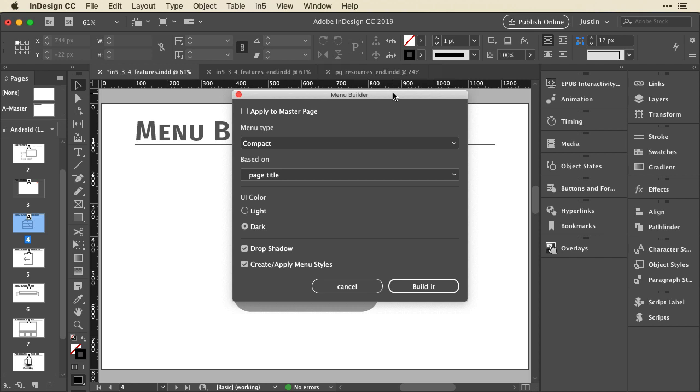You can see this wizard is pretty smart because it recognizes that I'm not on a master page. Typically, I want to create a menu on a master page so that I have access to it on different pages. So it gives me the option to apply this menu to a master page. Typically, I would do that, but just for this demo, I'm going to leave that empty.